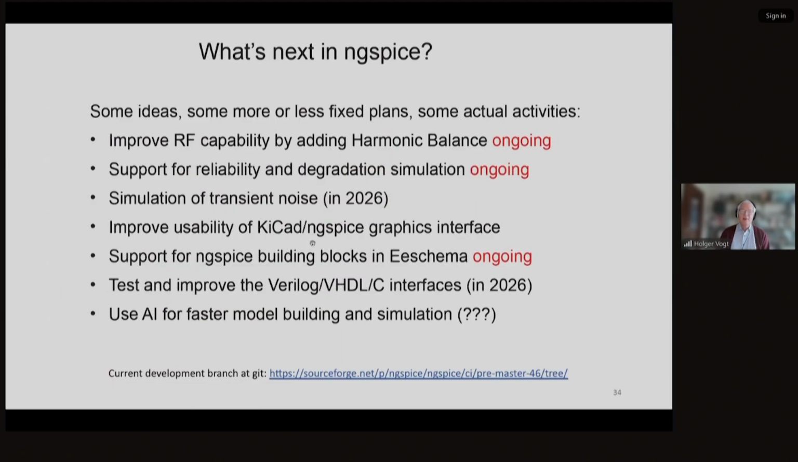So what's next in Ngspice? Some ideas, some more or less fixed plans, some actual activities. We have an ongoing project improving the high frequency capability by adding harmonic balance. Also ongoing is the support for reliability and degradation simulation. We have some plans, hopefully starting next year, and we would hire people for this in early 26, hopefully when the funding is available, to simulate transient noise, a very special noise simulation for switched circuits in IC design.